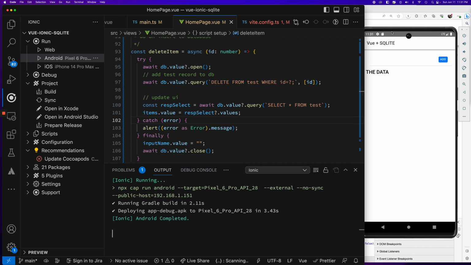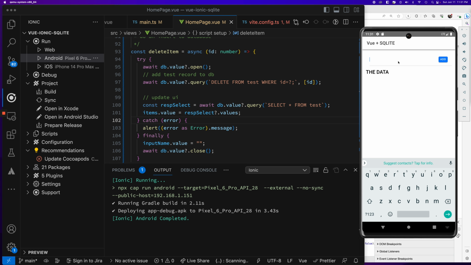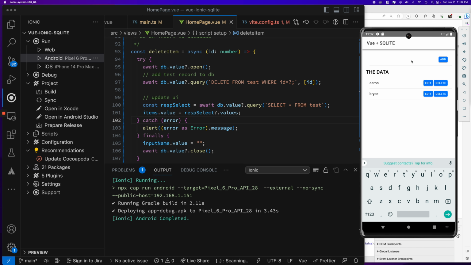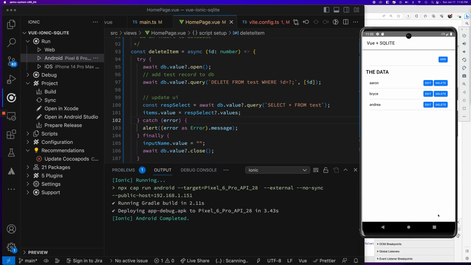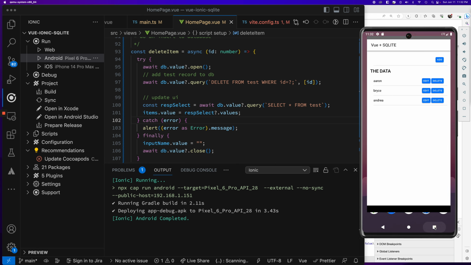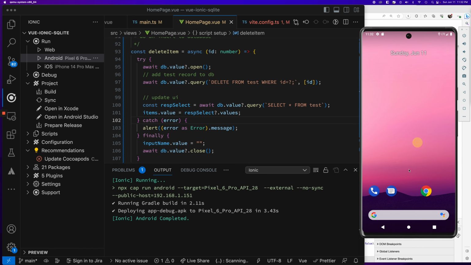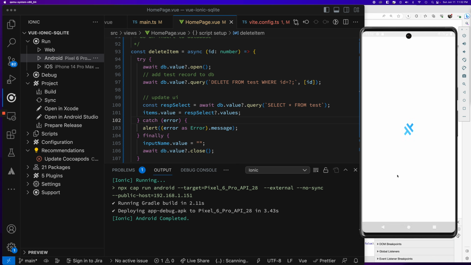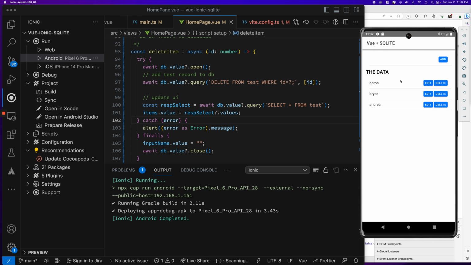See how much faster it started up once you have the emulator running. And so now let's try and add some data. All right, that's what we want. Aaron, Bryce, add Andrea, add. So that's everyone have added. Now the next test is, let's shut it down. Let's reopen. And we have all our data here.